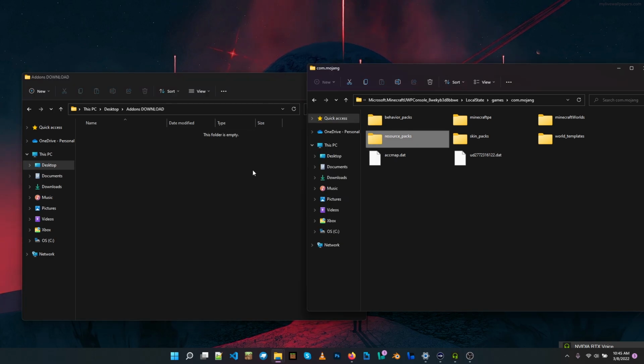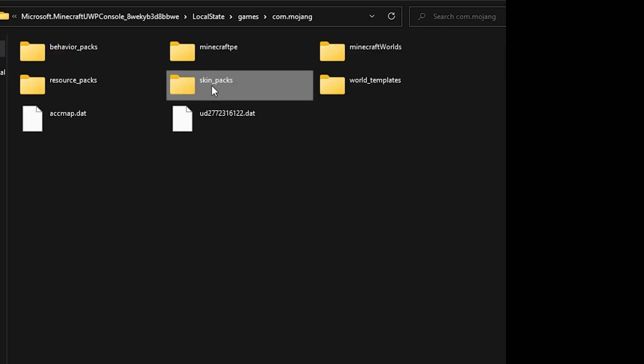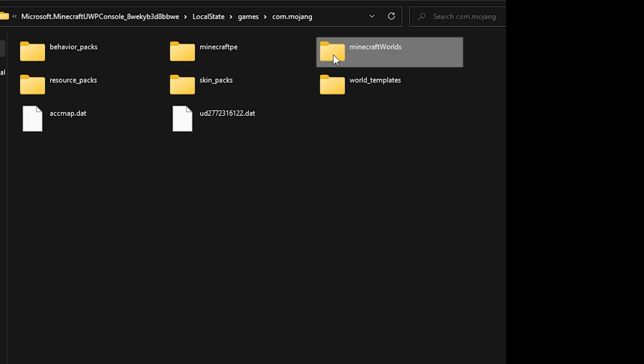And for any other type of file, it will be the exact same process. But if you download a skin pack, it will go into this folder called skin_packs. If you download a world, it will go into this folder, Minecraft world. So just copy your worlds into this folder. And that's pretty much it.